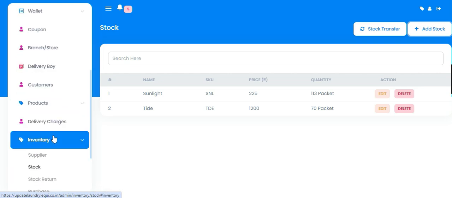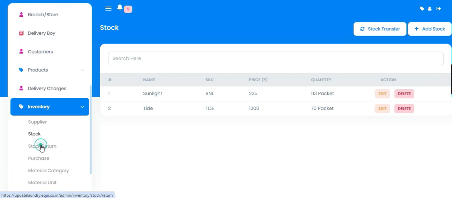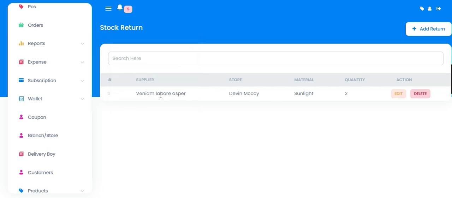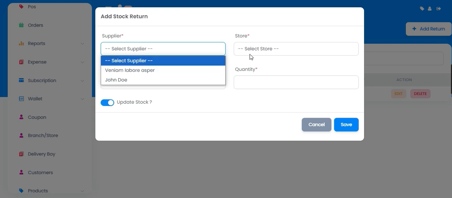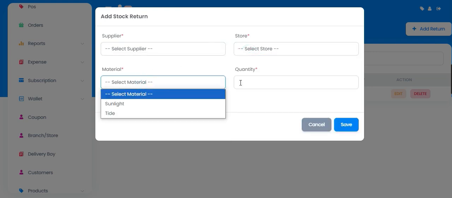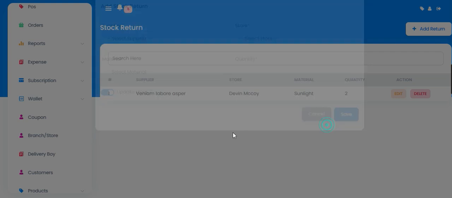After the stock, we can see the stock return option. Here we can also get a stock return option like supplier, store, material, quantity, and here we can add a new return. Here we can also add according to supplier name, store, material, quantity, and save here.